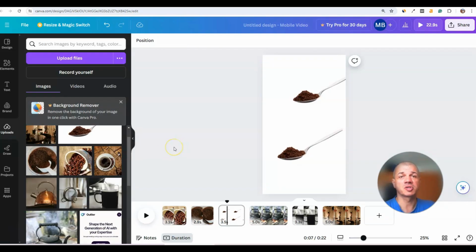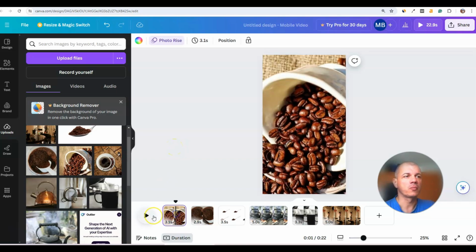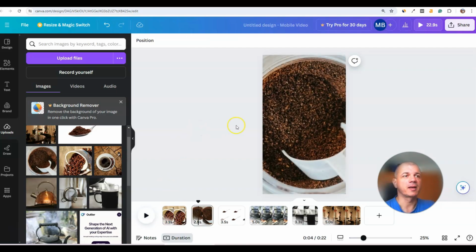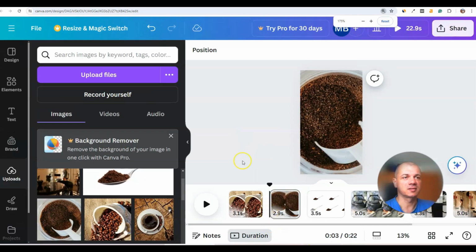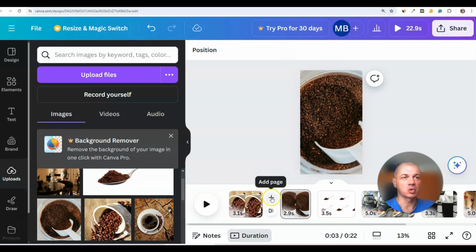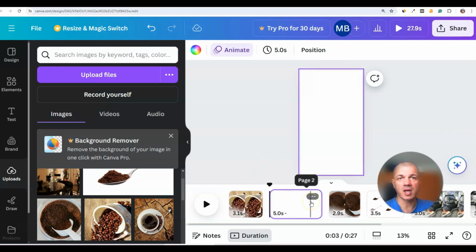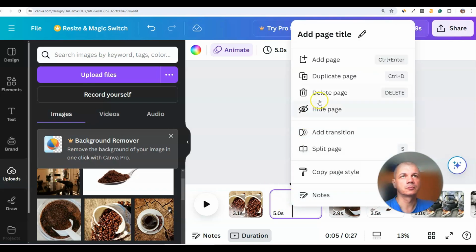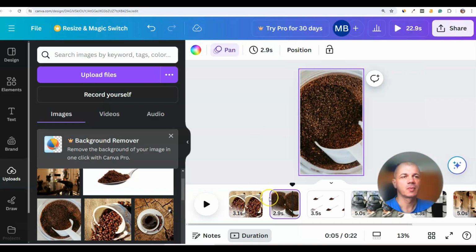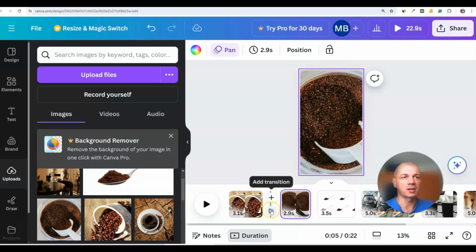So now that our images are moving, we want to also add some transitions. The way we do it, it couldn't be any simpler. You just hover your mouse between these pages, and you can even add a page if you wanted to add some image, or you can delete it. Or while hovering between those two pages, besides adding the page, you can add the transition.